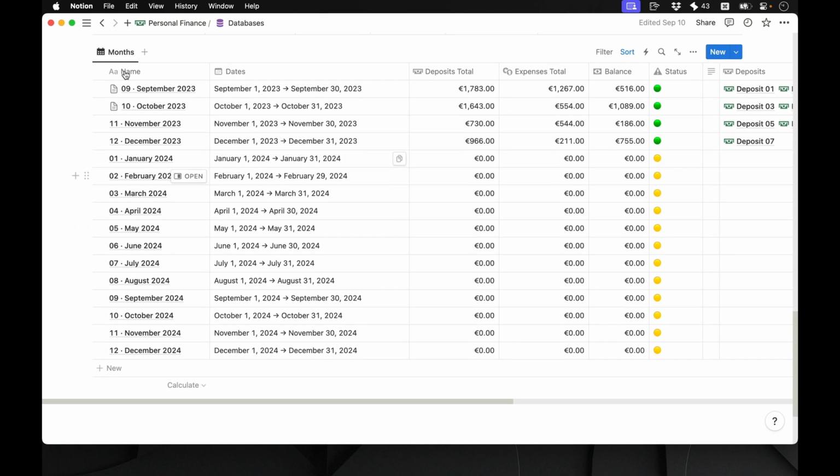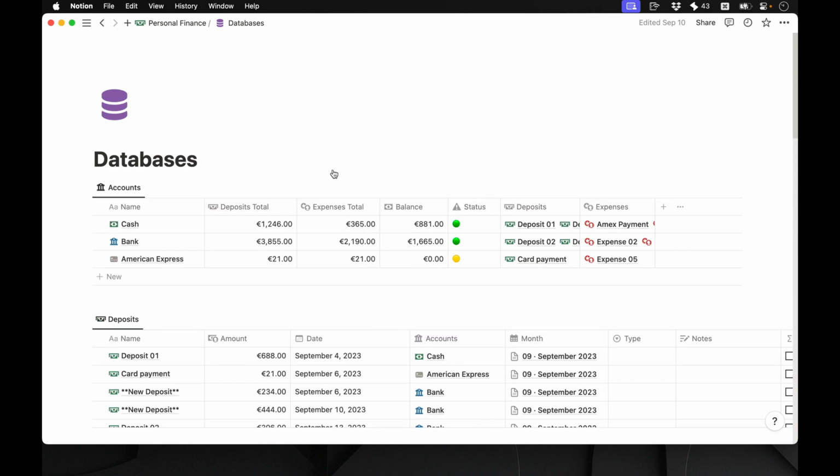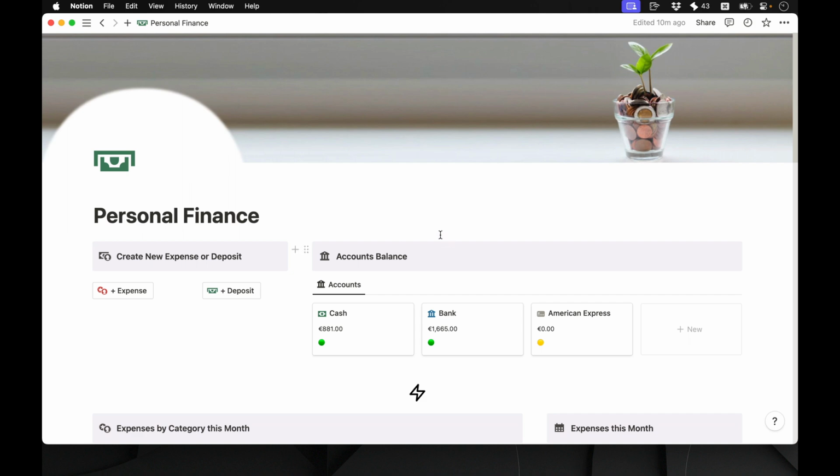For months, the system comes with this year and the complete next year. You can add, once again, all the months you need. You just need to add the month, the range of the dates, and that's it. Everything else is automated. So this is the personal finance Notion system.